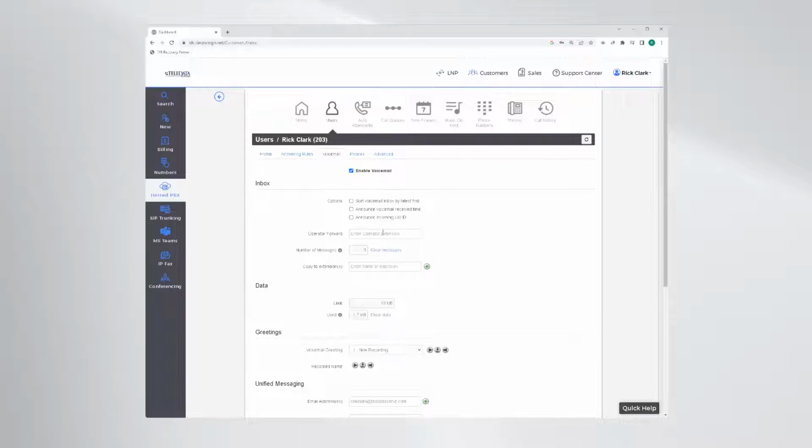Operator forward, that would be if you want the caller to have an option to get back to a live representative. If they hit your voicemail, they would press 1 to do so, or 2 to leave a voicemail in your voicemail box. Basically, you would have, say, a front desk receptionist at your office handle this. So in the event they want to get back to a live person or transferred elsewhere, you put the extension you want them to get transferred to here.